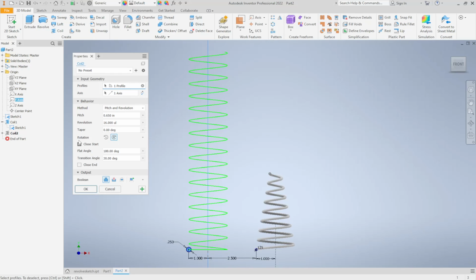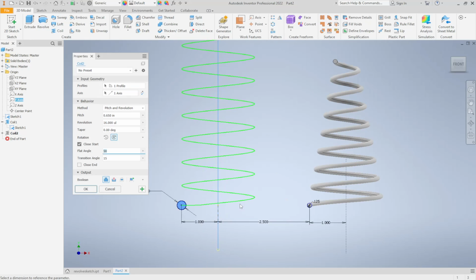And now you can change your flat angle. If I want it to be less of a flat angle or more of a flat angle, you could put in different angles here, and you'll notice what it does to this bottom line here. And of course my transition's at 30. I could go 45, I could go 15. So I could play around with these angles here to change the way that first curve or that first spiral looks. I do want it to be fairly flat, so I'm going to go with 180 degrees, and my transition angle is going to be 30 degrees here. Okay, so that's how we get the closed start.